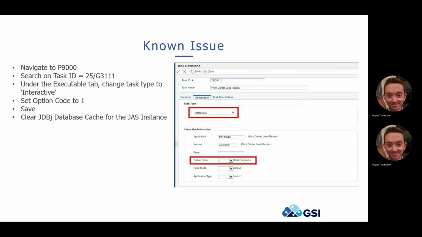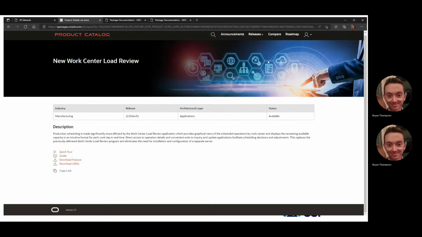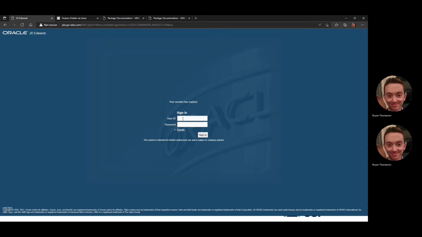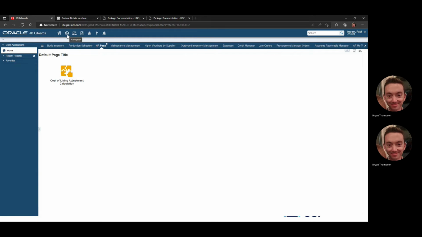All right, now we are going to run through a quick demo. First, a couple of items. I will show you a little bit about the ESUs that need to go into place.